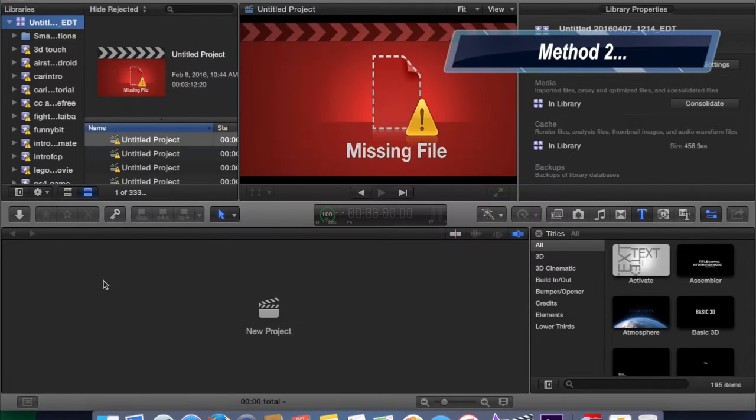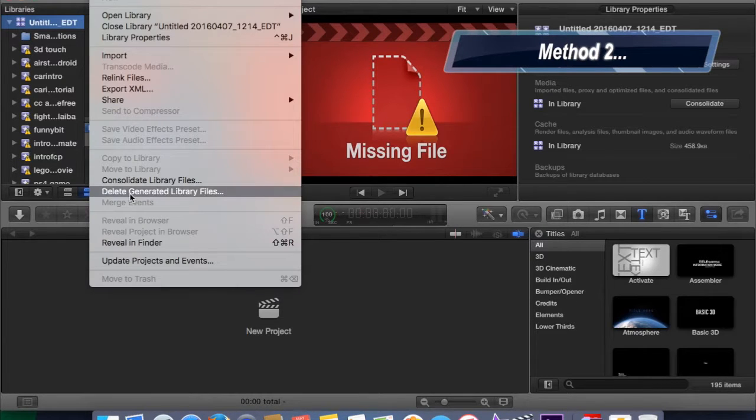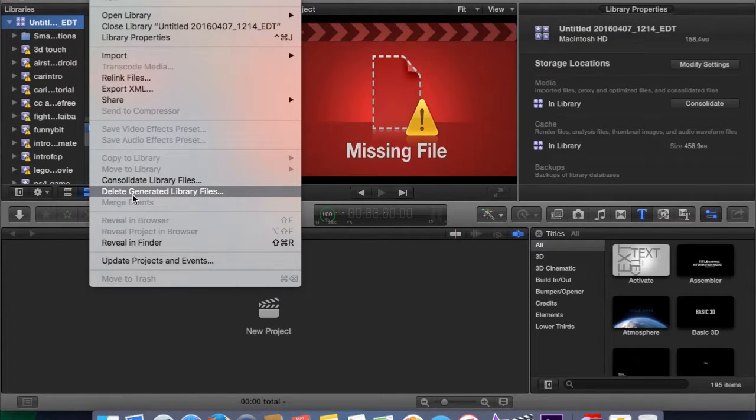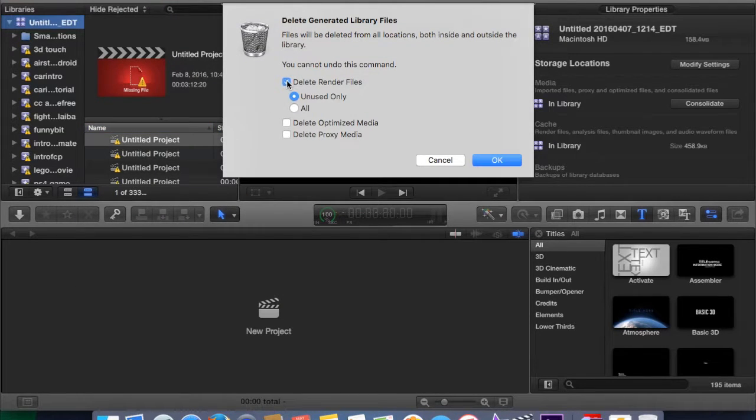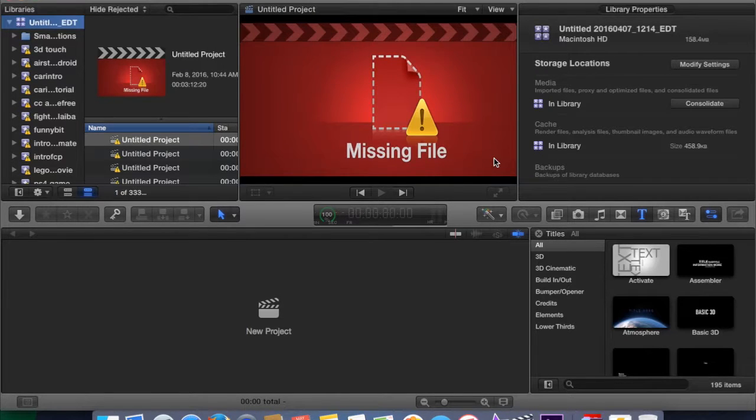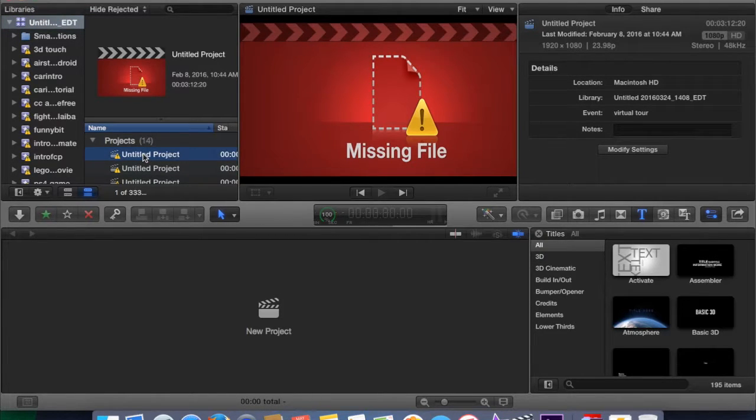Now this method is about doing the same thing but with a lot less clicks. So you go into files, look for delete generated library files. There's an option under delete rendered files, which is unused or all of them. You can click whatever you like. Now this will delete all the files under that specific library which are either original or were copied into Final Cut Pro's use. So it's going to delete all of them with a lot less clicks.